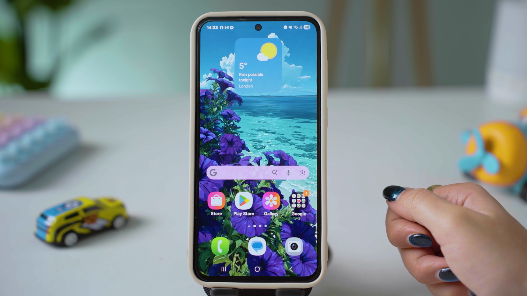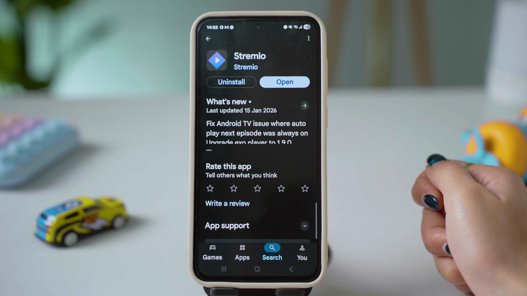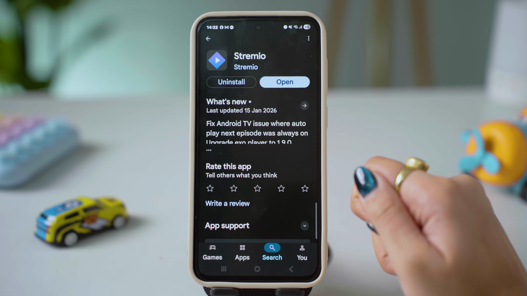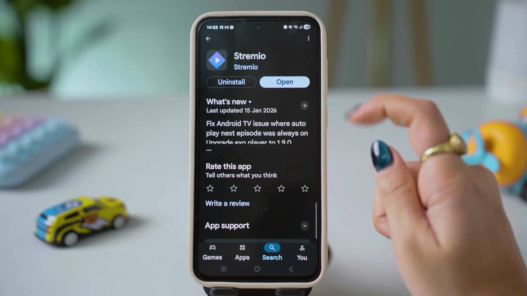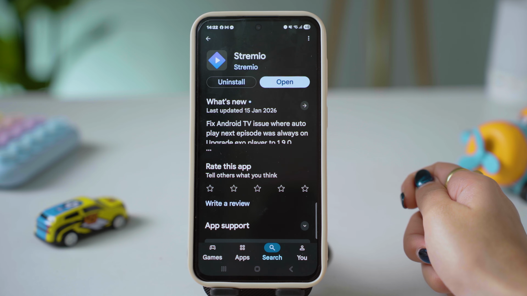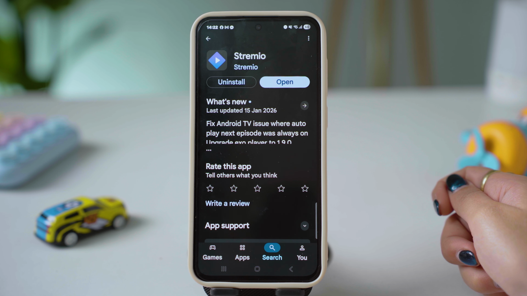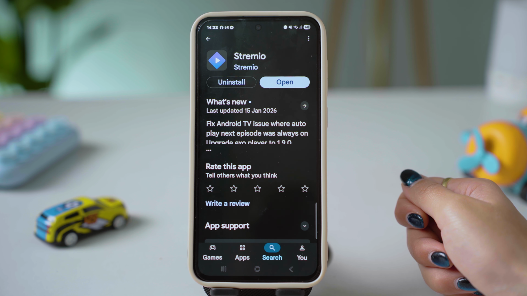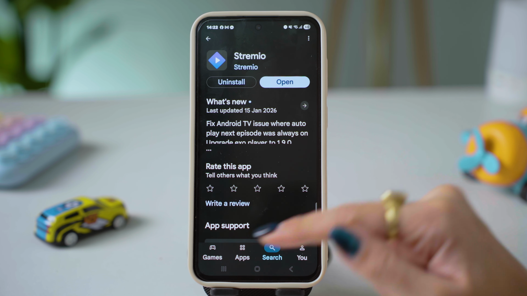Now, another step you could do in order to fix your issue is that launch Google Play Store. Now, go ahead and search for Stremio. And once you find the application, instead of the option of Open, if you see the option of Update, tap on it and make sure that the Stremio app is updated to its latest version. Once you update the app, all the bugs, issues, and app errors will be fixed. You could also tap on Uninstall and then reinstall Stremio app again.